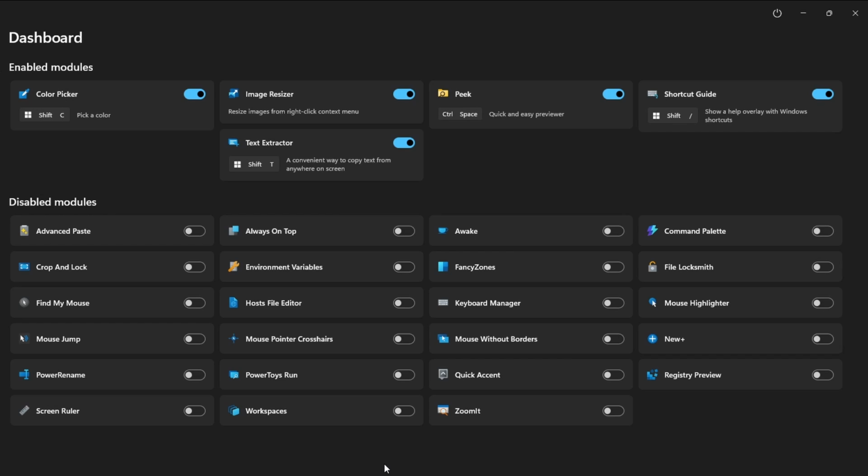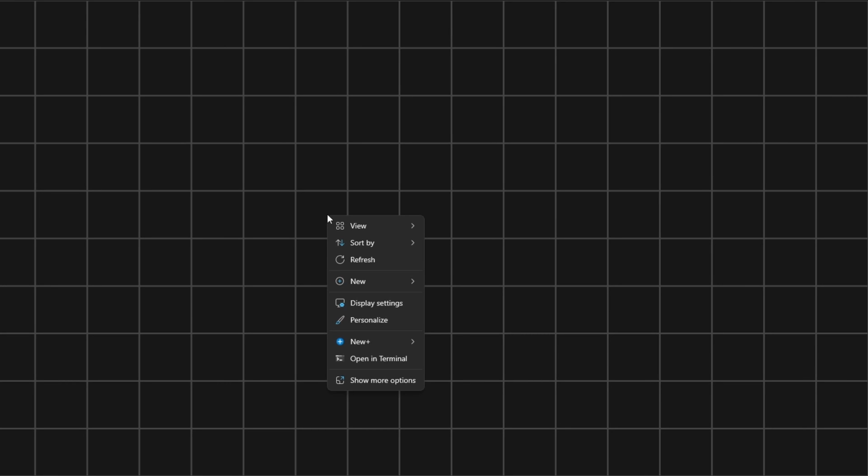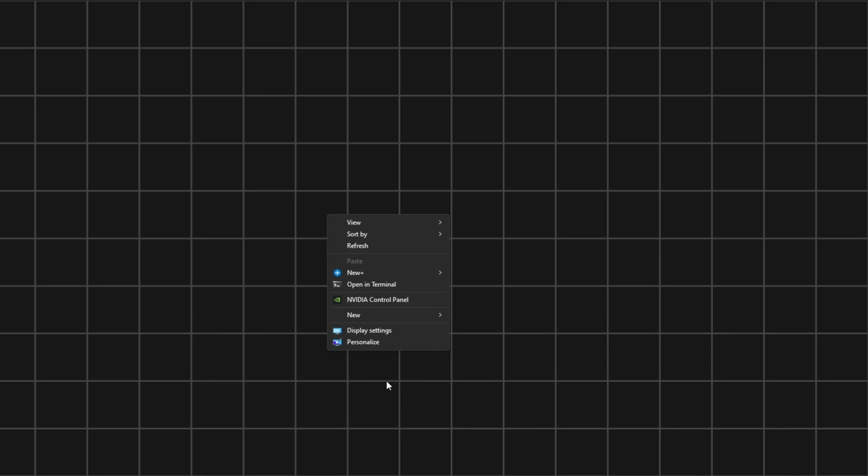Next, let's take a look at the New Plus module. Enable New Plus and then minimize the PowerToys window. Right-click anywhere to open the context menu. You should see the New Plus option. If you don't see it, click on Show More Options. If the New Plus option is still not showing, then restart your PC and try again.